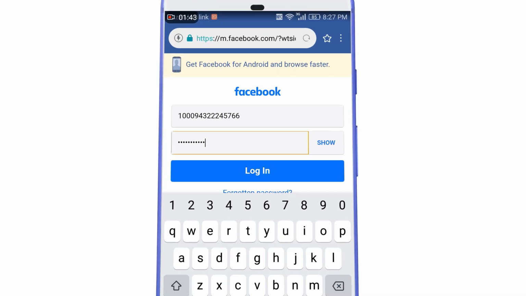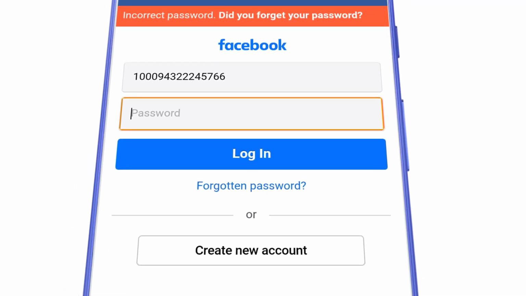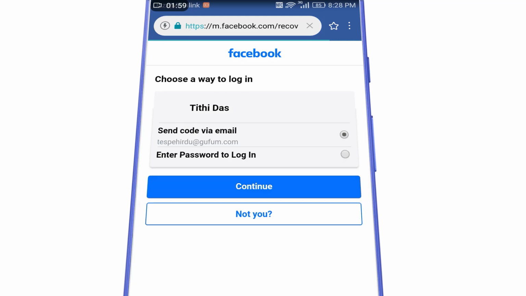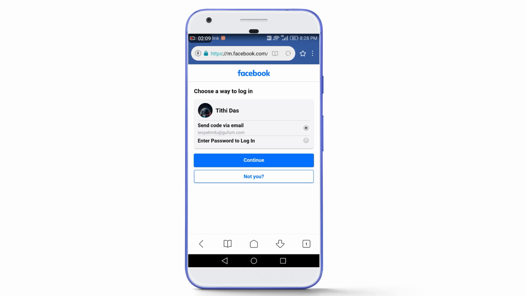Then you will see this error. Did you forget your password? Simply tap on it. And then here you can see guys, we have successfully found our account. Now simply tap on try another way. Now this is the problem faced by most of the Facebook users, that they don't see anything titled "no longer have access to this." It means Facebook is unable to detect that you are the real owner of the account.